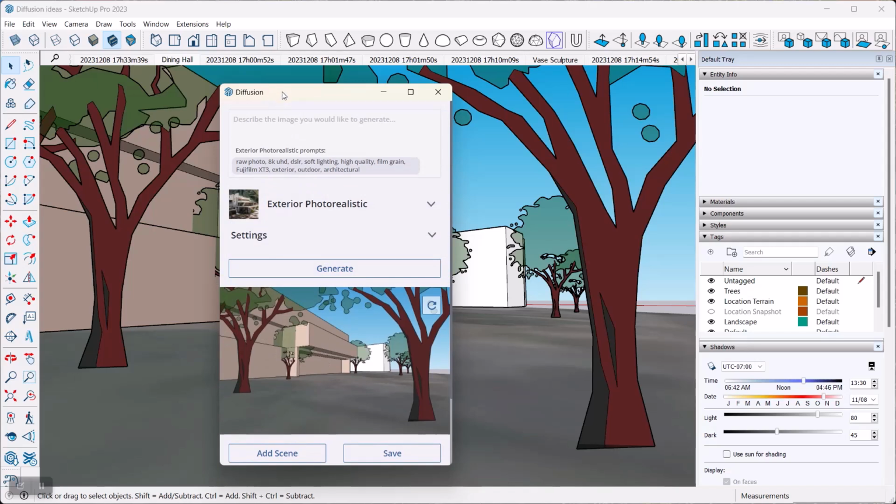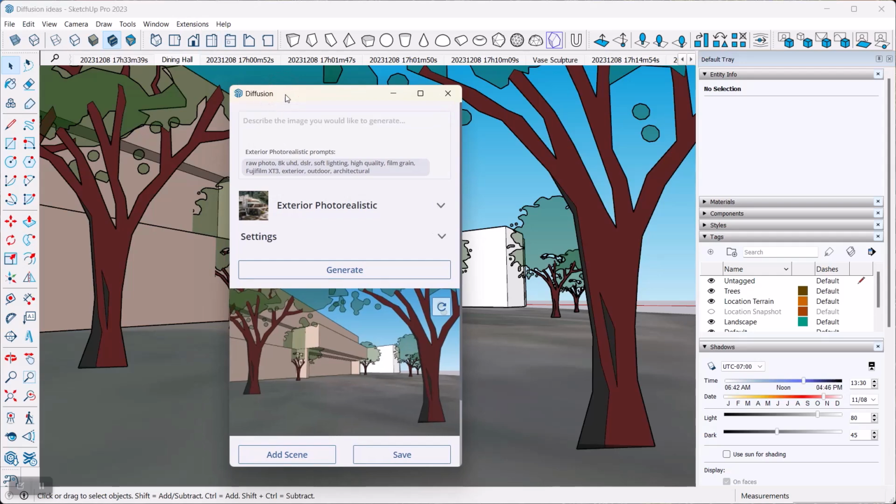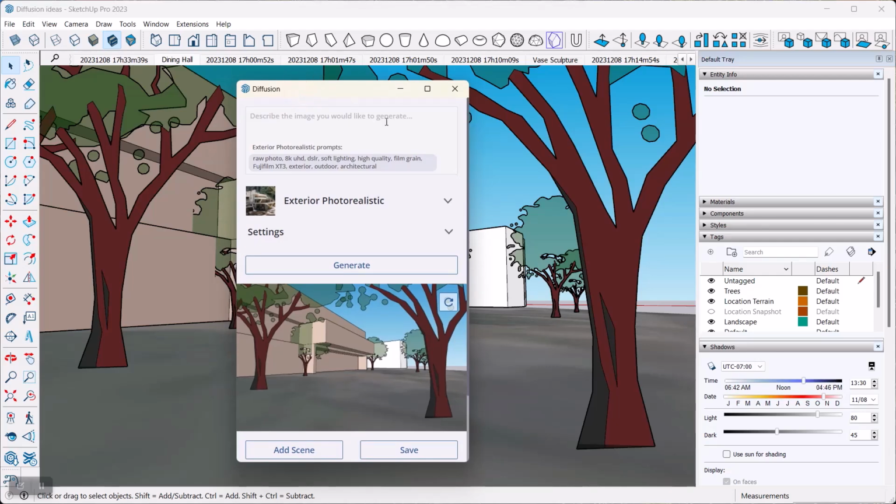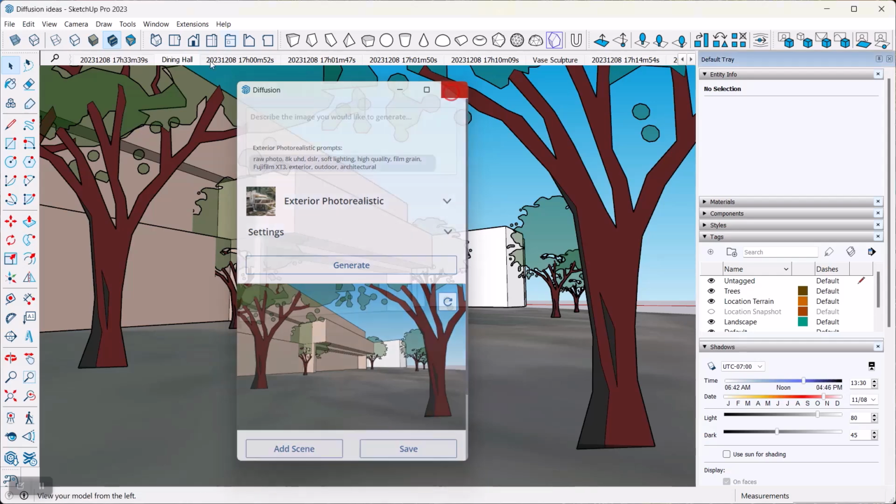But in any case, that's how you get access to it here. If you're on the iPad, it's a little button that shows up under the tools, and the user interface is somewhat similar. All right, what is the user interface? Well, let me close this first.